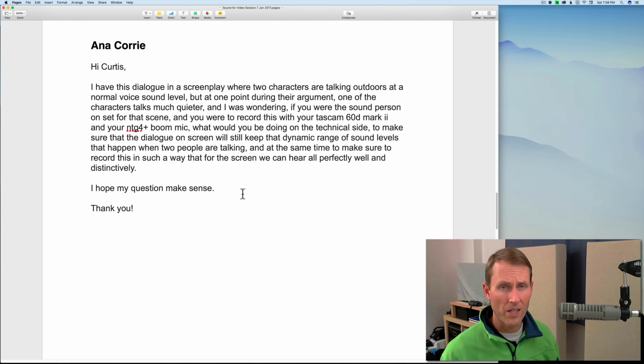But in terms of gain staging, you're going to want them to run through the scene first. You may have to do multiple takes. Go ahead and record the first take, but you're going to use that first take to also make sure you have the gain set right. And you may have to use the faders a little bit as well, or the fader for the boom. So those are my main pieces of advice.